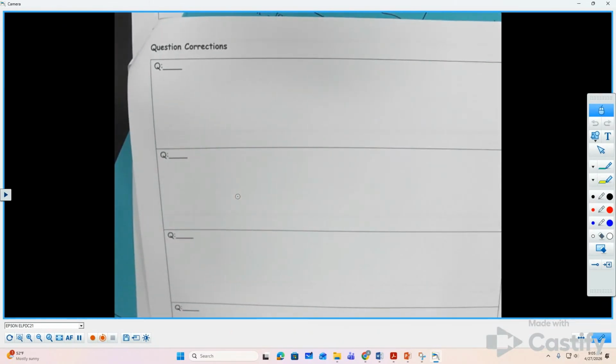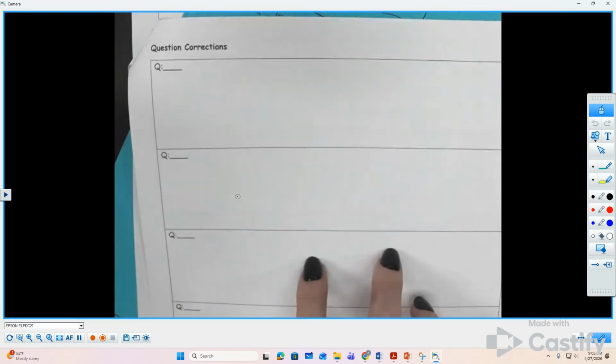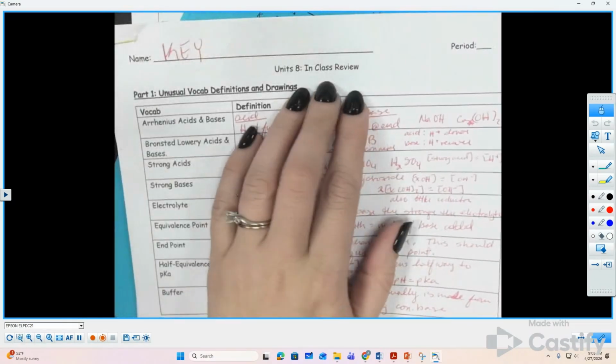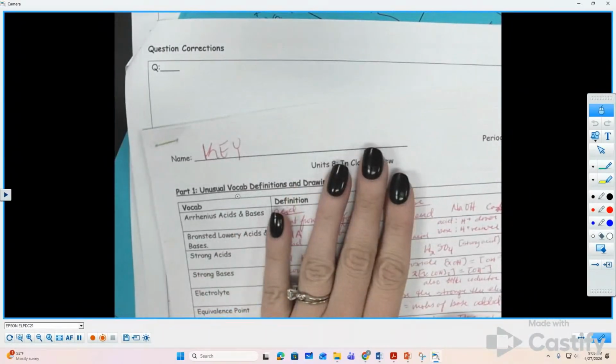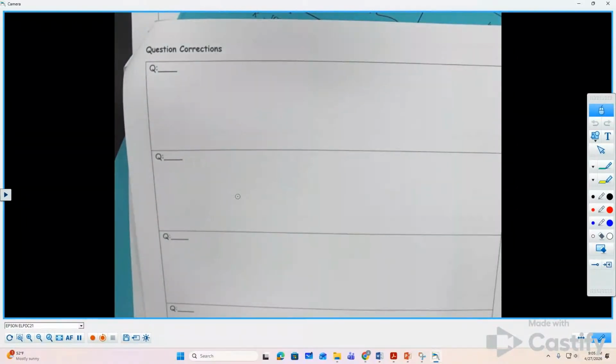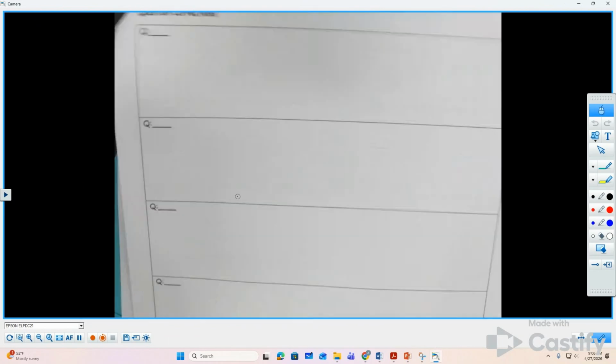Just a reminder that on Friday, you're either going to be working on these corrections, or you're going to be finishing the Unit 8 in class review. And you get to decide which one you're going to do. I'll leave this key with the sub on Friday so that you'll have access to that. Okay. So wonderful. Oh, last thing.